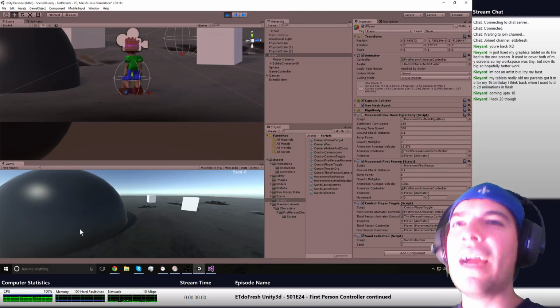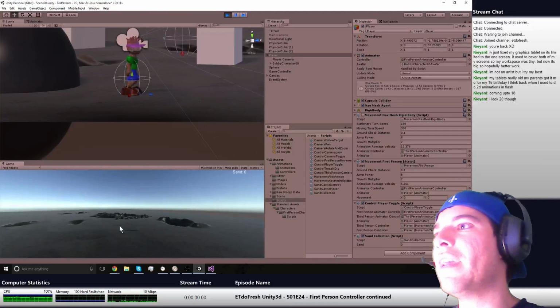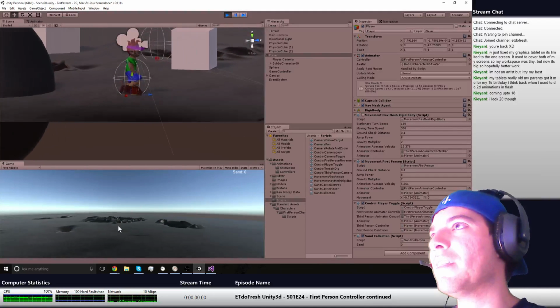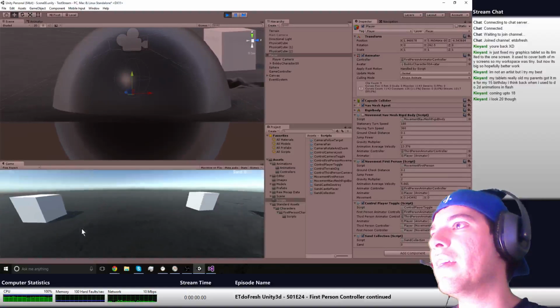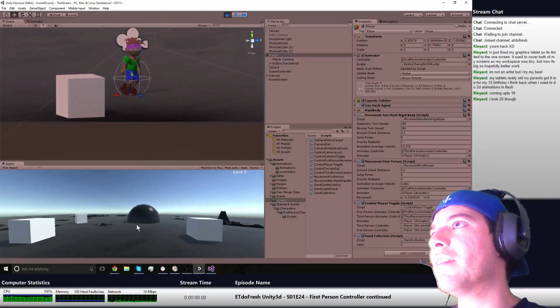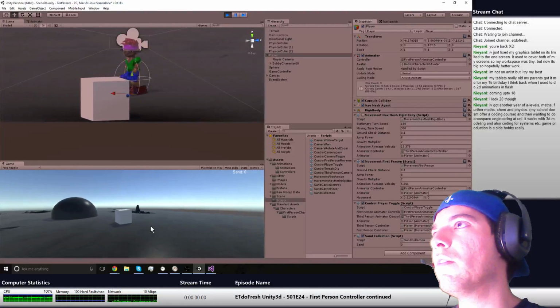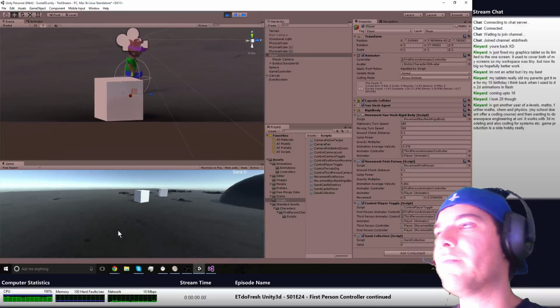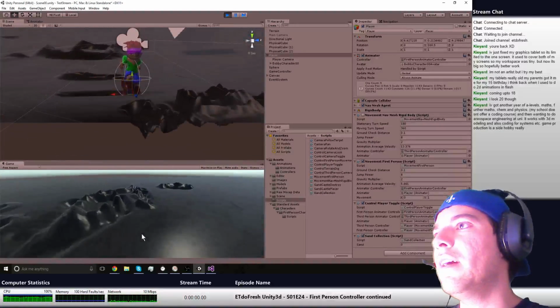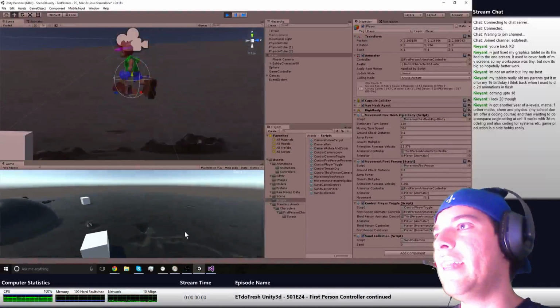It's kind of working. If I'm looking the right way, I can move left and right. But the second I look the wrong way, I can't move left and right at all. So there's something to do with my local movement or something. So yeah, I need to fix the strafing.